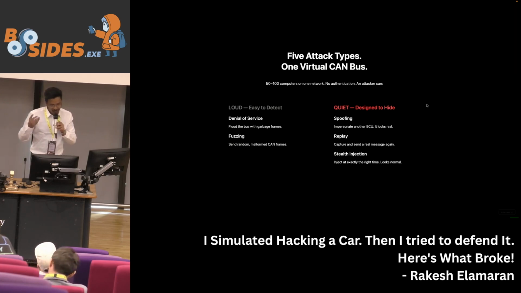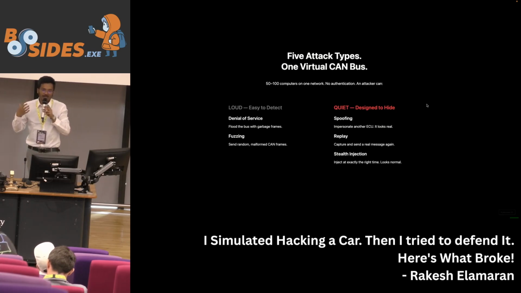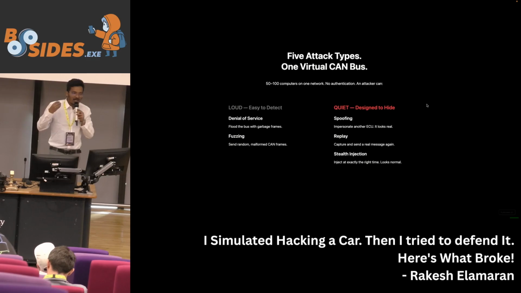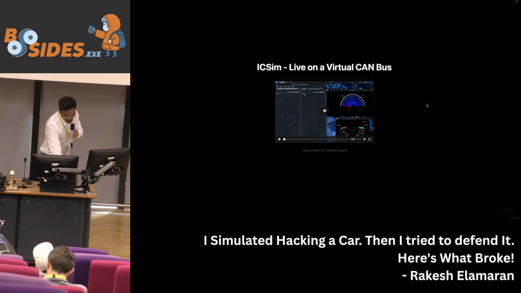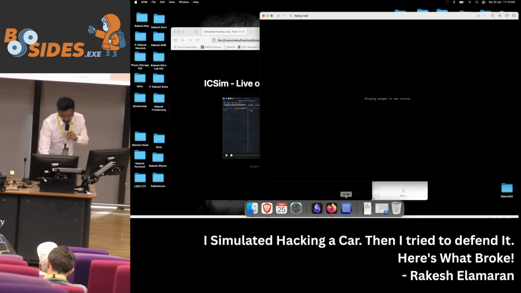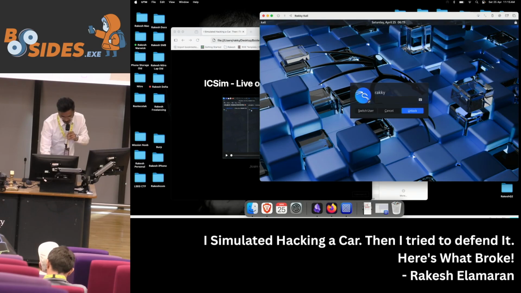And replay attacks, where you can capture and send a real message again. And stealth injection, where you capture the request. For doing these types of attacks, you need to understand the CAN bus architecture and mechanisms, packet capture, and how the network integrates and interacts with the CAN bus. Stealth injection will look normal, but it is again a serious issue. I'll just quickly show a demo, not taking much time.